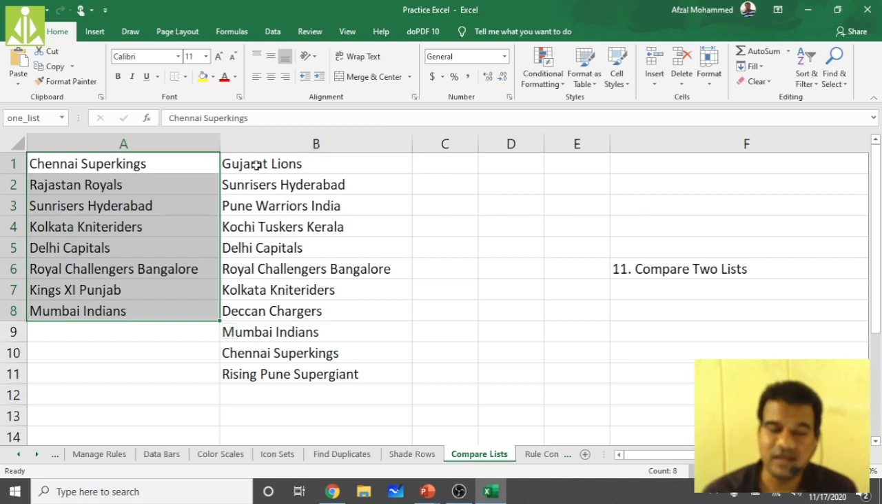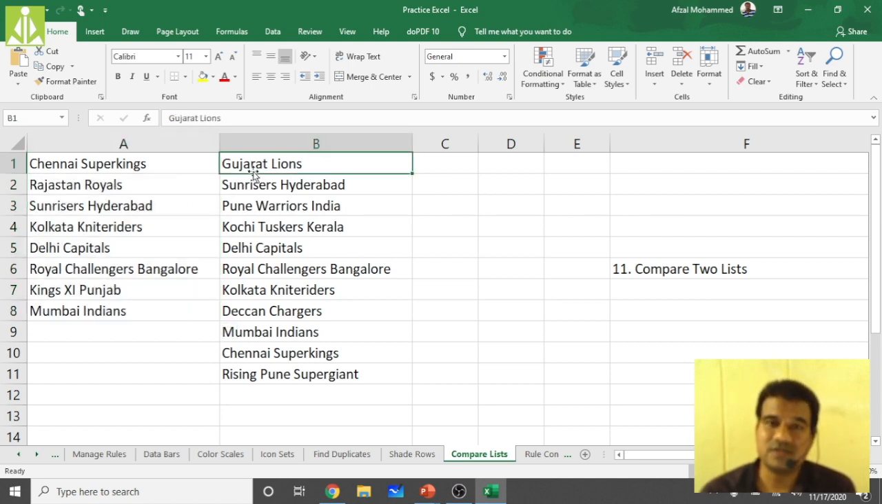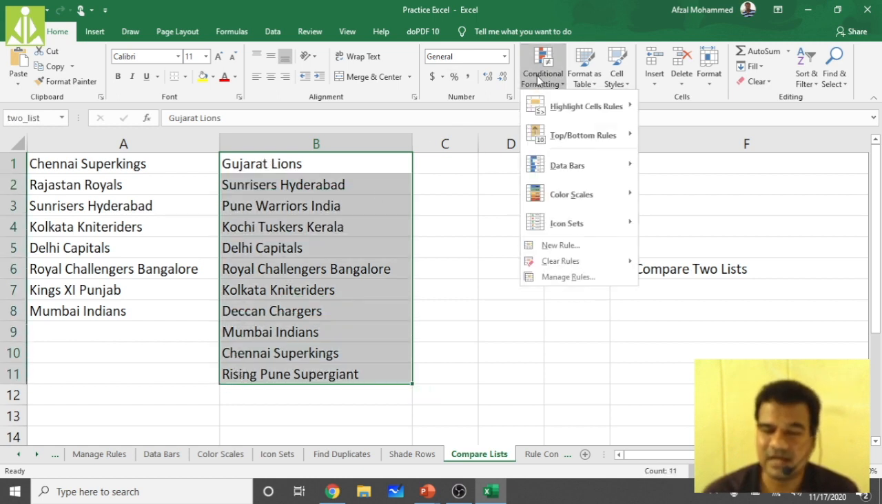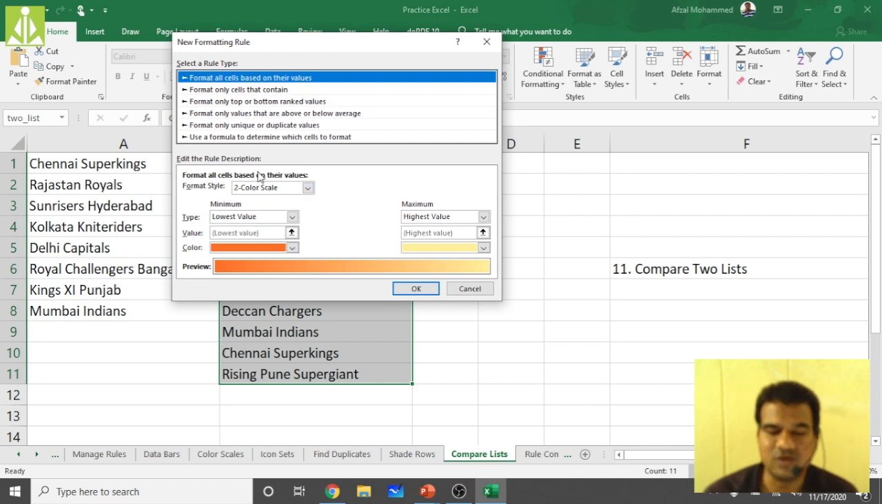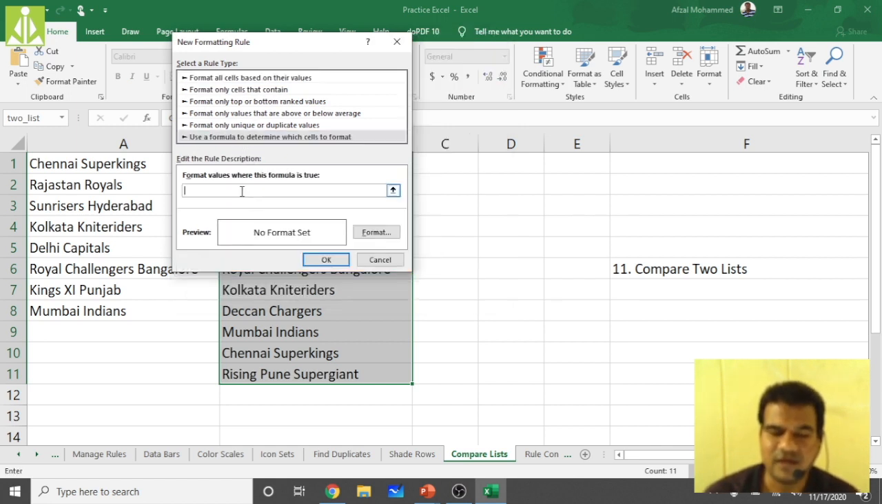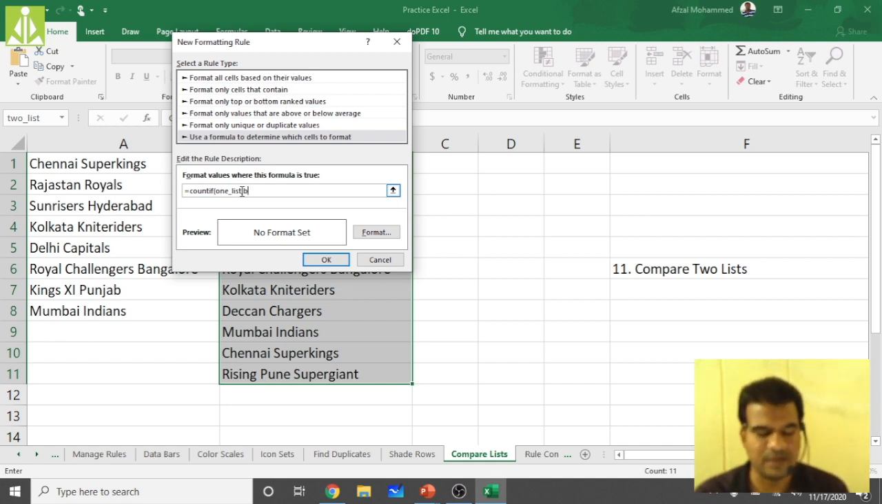Now what we are trying to find is which old teams have not participated in this 2020 IPL. What are the team names which have not participated in 2020 IPL? How? Go to the second list, conditional formatting, new rule, and here you apply that rule. Same thing: COUNTIF of one underscore list, comma, we have to write B1 now, not A1, B1, equals to 0.